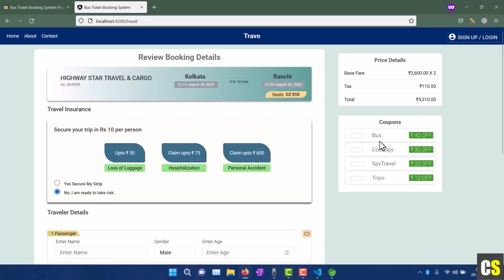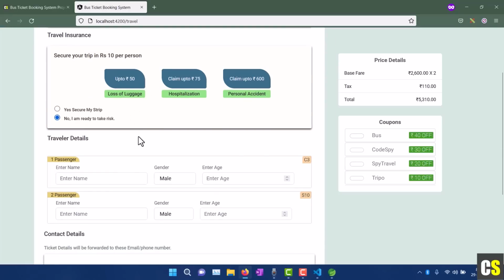After that we have a coupon section. If you select bus, then you will get 40 rupees off, and if you select code spy, then you will get 30 rupees off, and so on. Okay, so let's discuss this part. Here you can see whatever bus you selected, it is showing you. The bus name, the source and destination, duration, and here it is showing you the seats, like you selected C3 and S10 on the last page, and it shows the same seat numbers here also.